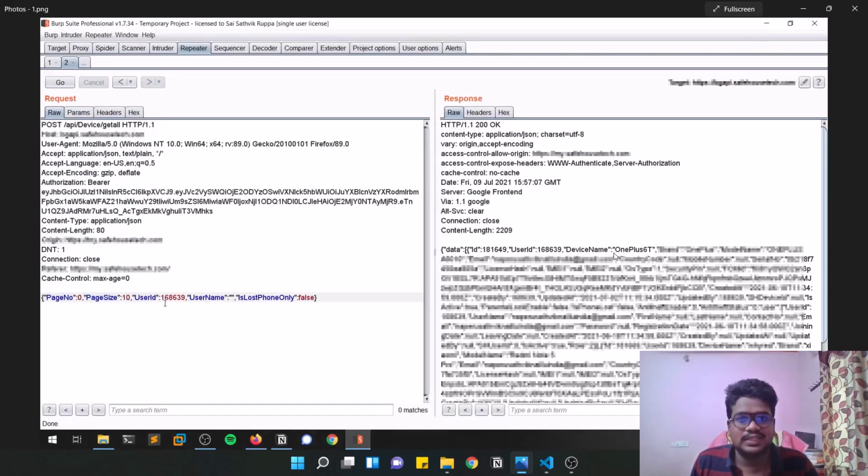I have my OnePlus 60 phone. My phone is OnePlus 60, and you can see this is a repeater panel here. And once I was able to view something which is related to API, you can see there are some API requests, like getting the device details or getting the user details kind of thing, and you can see some requests.